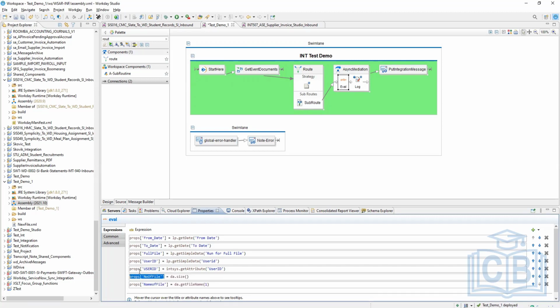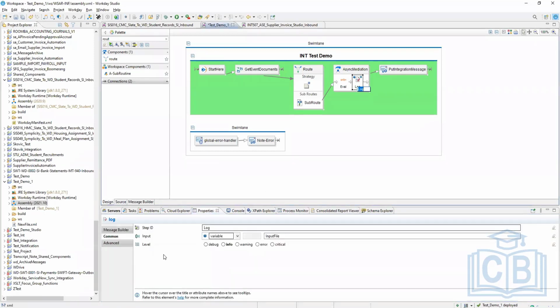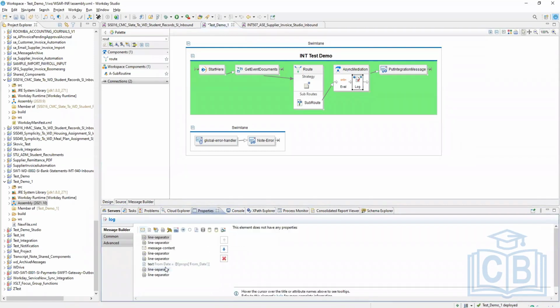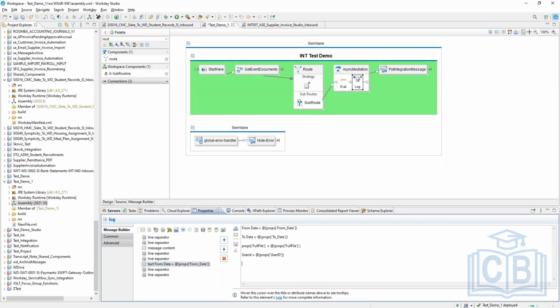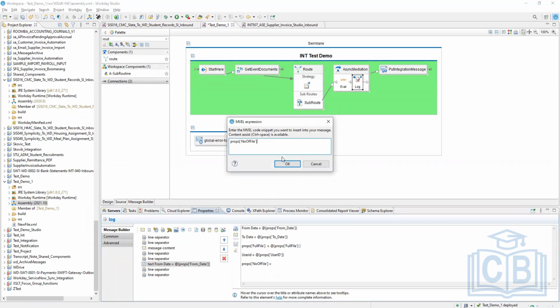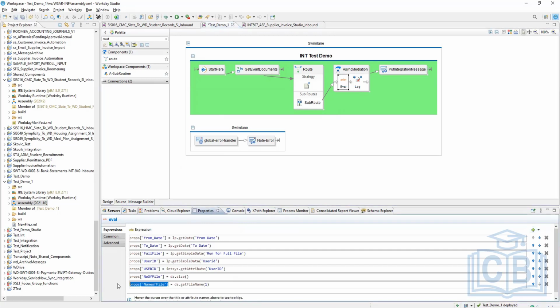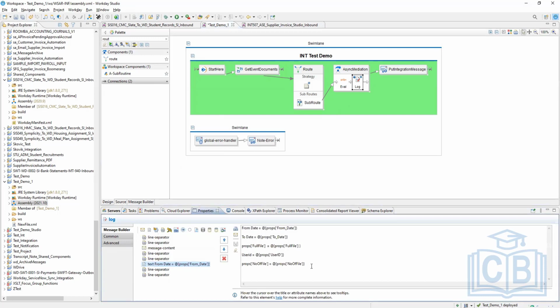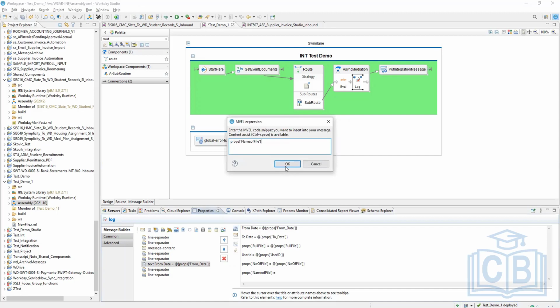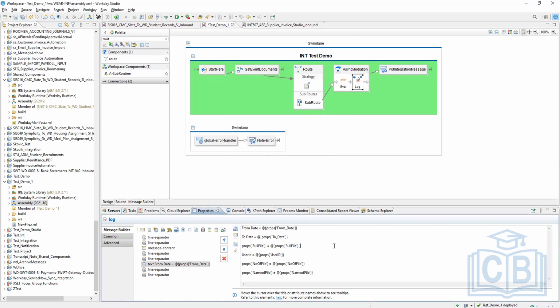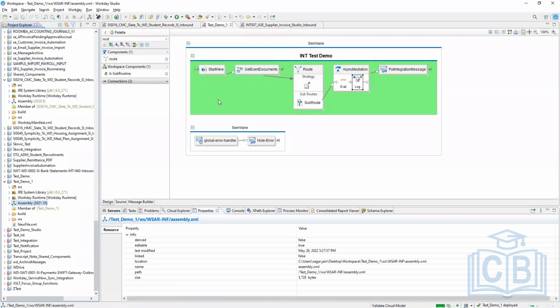Right, so I will copy this one. I will put here a log message builder. I'll put this on here. Then I have an eval, this number of file stuff. Save and then deploy, and then let's run it and see.